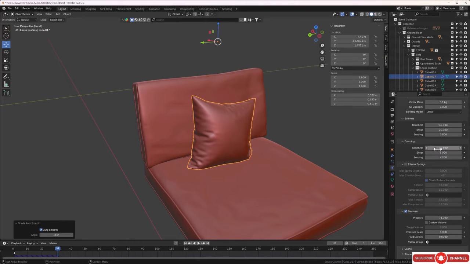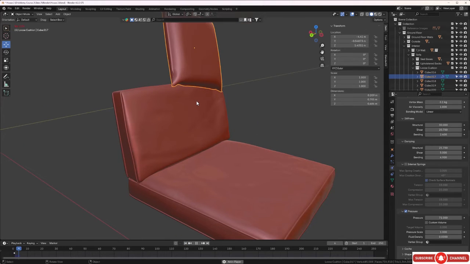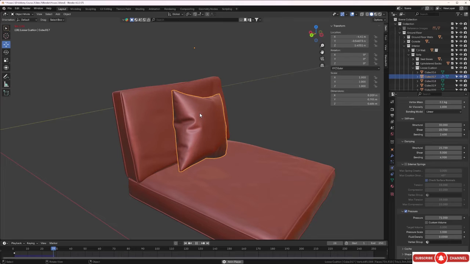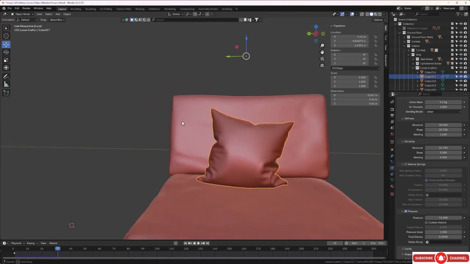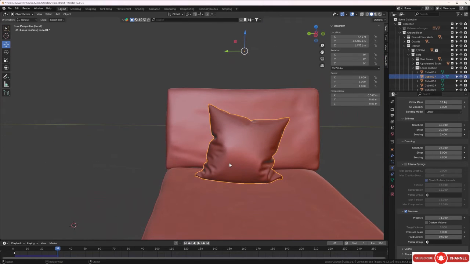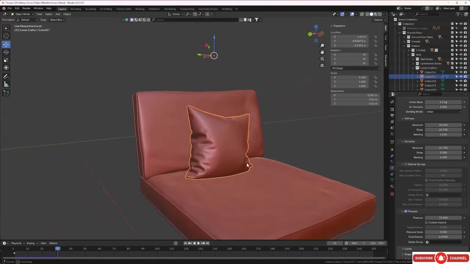And the structural I'll take up a little bit. And the bending here I'll take up a little bit. And I'll go ahead and hit the rewind, and I'll hit play again. And see what we get. And I'll stop there. And yeah, I like that actually. I like the way that looks. I didn't want it to be identical to the other cushion, and it's definitely not that. I think I'm pleased with that. Yeah, I'm going to go with that.